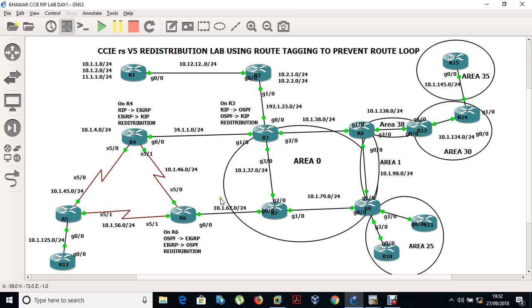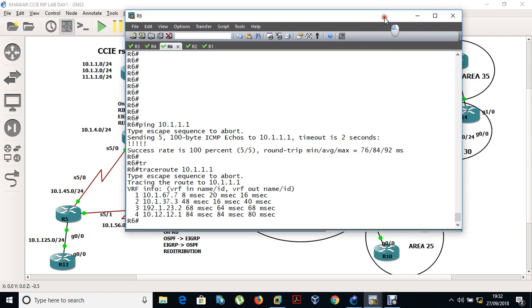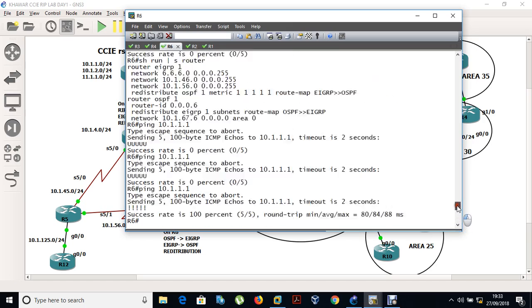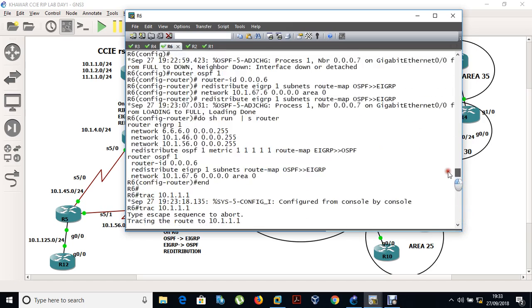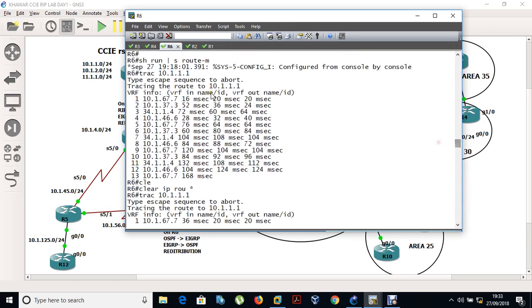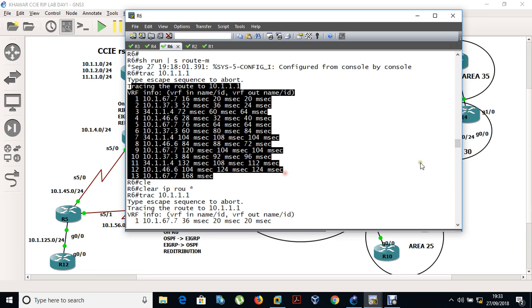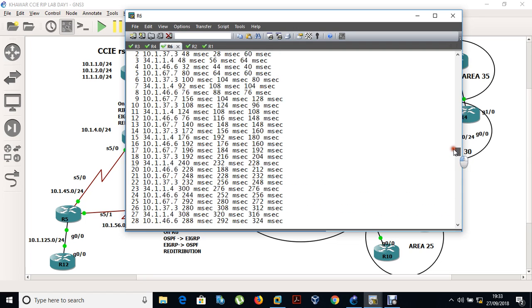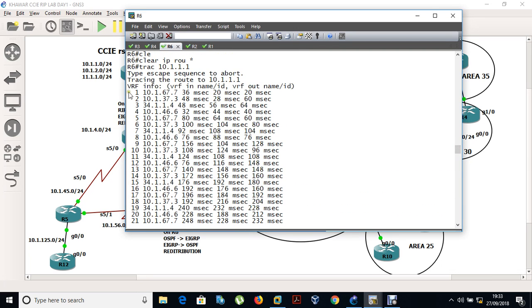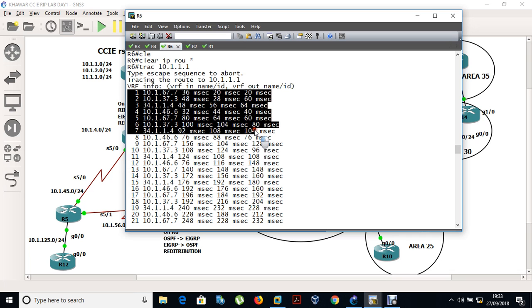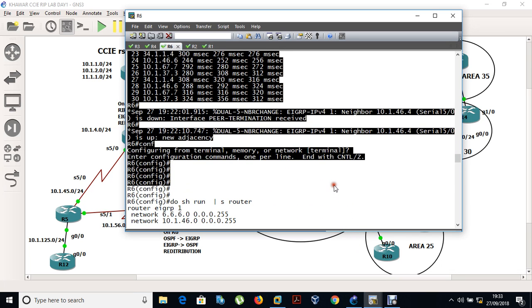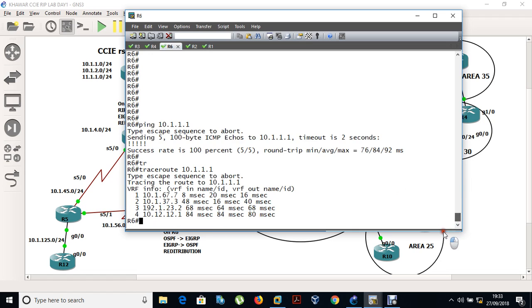But in route tagging wise, to prevent the loop, as you can see before, that was the problem that we were facing. Before, we had a route loop here. When we tried to trace route, we had all this big loop. But now we're all set.